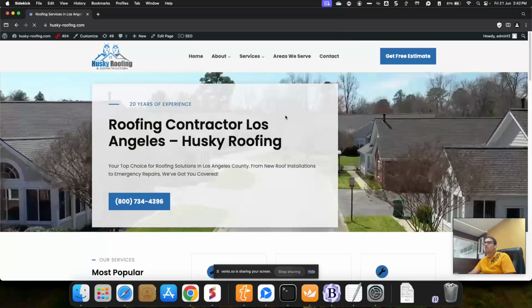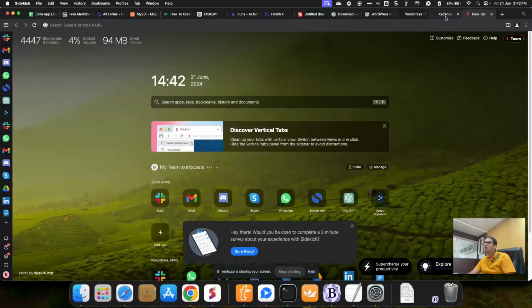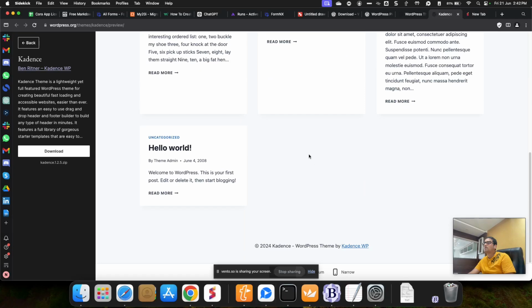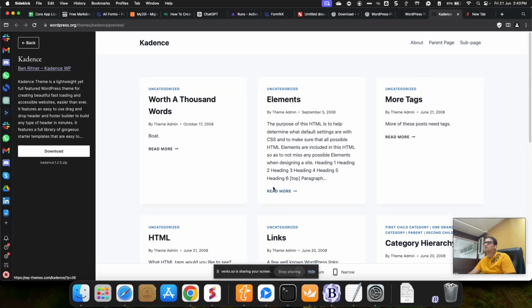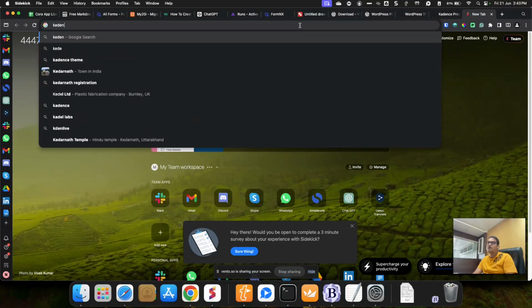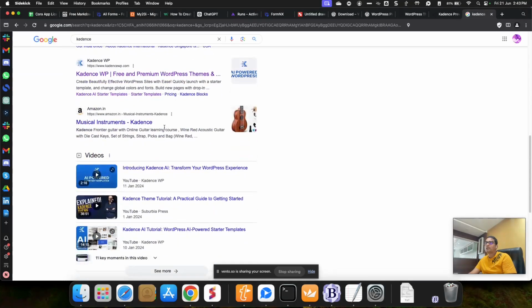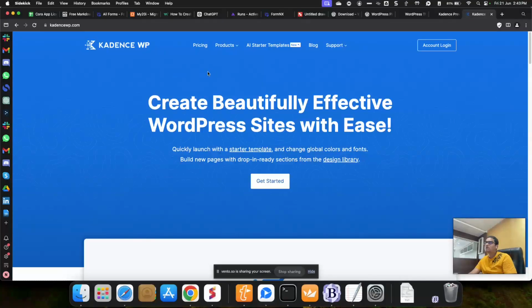When we saw the default theme of Cadence, we don't see the kind of site which we created, because Cadence is a base theme, and then Cadence offers a very wide variety of WordPress theme options in their premium version. So this is the Cadence WordPress plugin and theme website. Cadence provides both plugin and theme, and the combination of both helps us to build a website using Cadence.